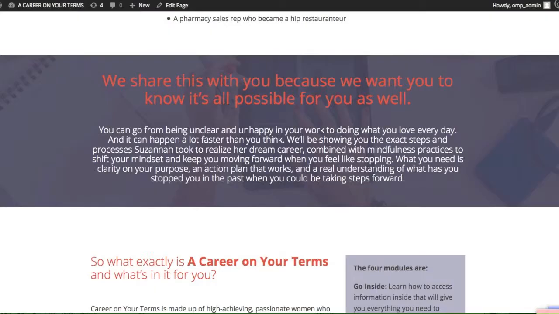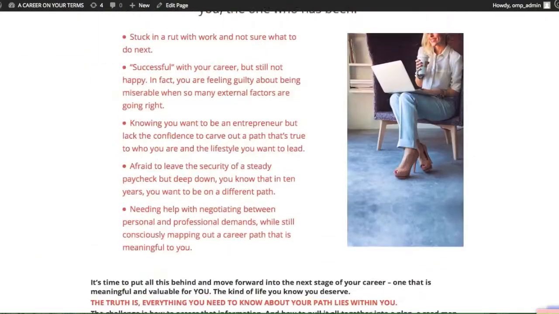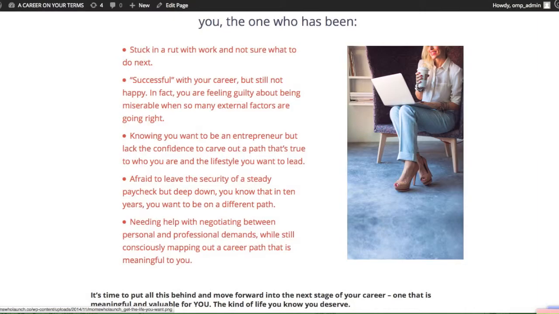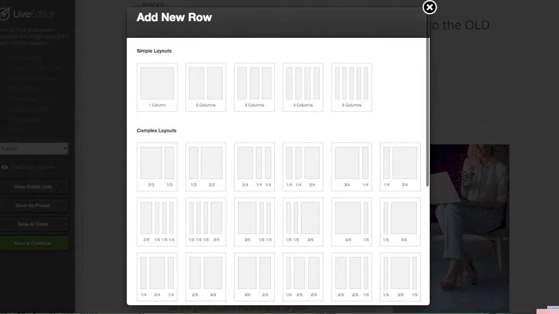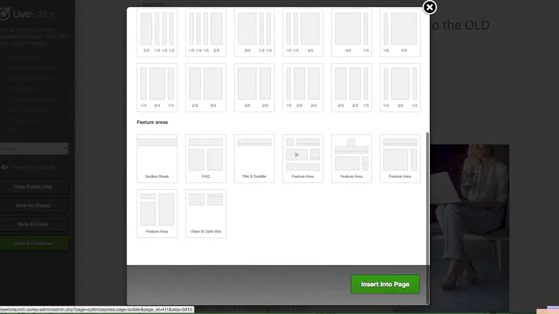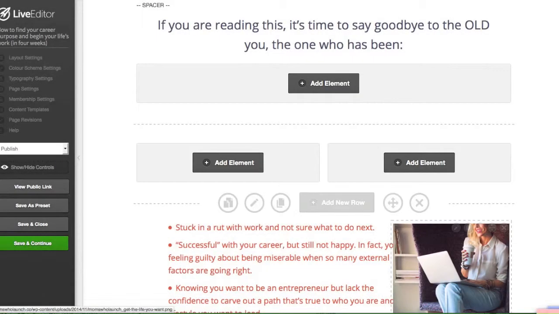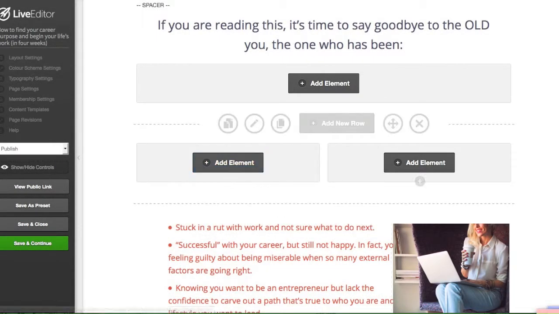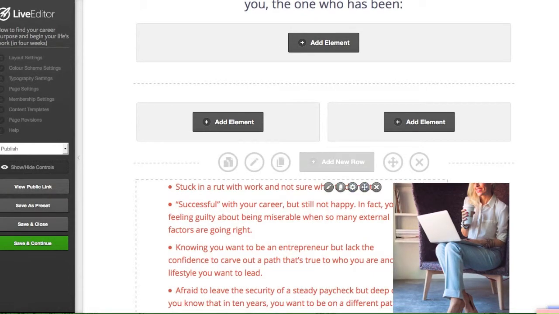Currently, this one is 2/3 and 1/3. So let's go in here, and I'm going to say half and half. Let's say insert into page, and there it is. So there's your half and your half. These ones here are full width. This is a half and half. What I'm going to do is duplicate this, and I'm going to duplicate that.